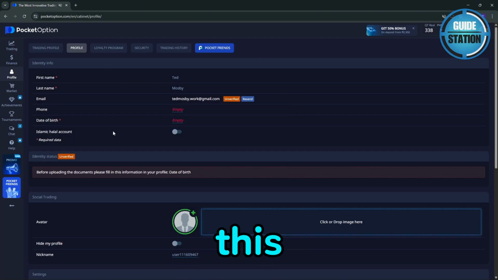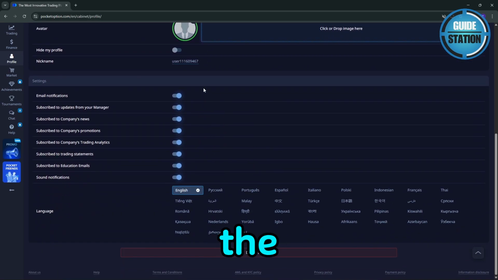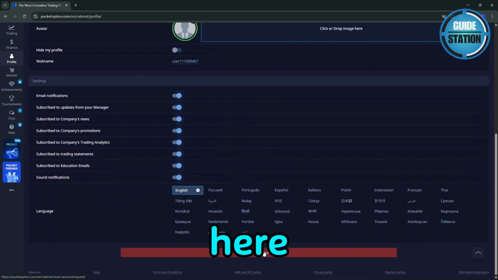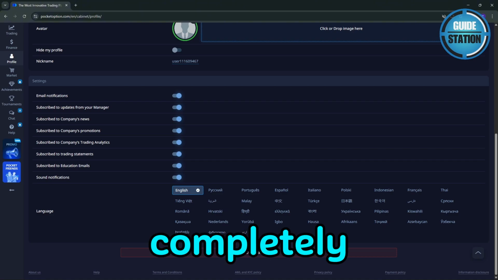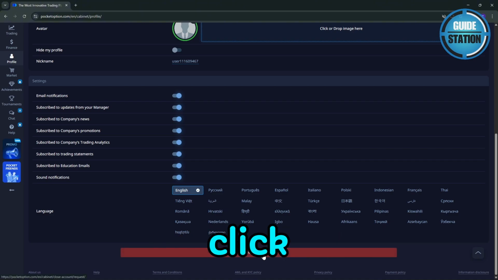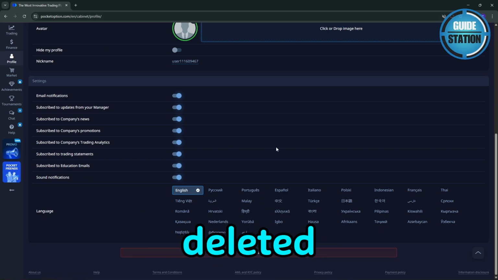What you want to do on this first page, which is under profile, you want to scroll down all the way to the bottom. And from here, you will be able to see the option to completely delete your account. So just click on that one and confirm, and your Pocket Option account will be deleted. That easy. And now you know how to delete Pocket Option accounts in just a few simple steps.